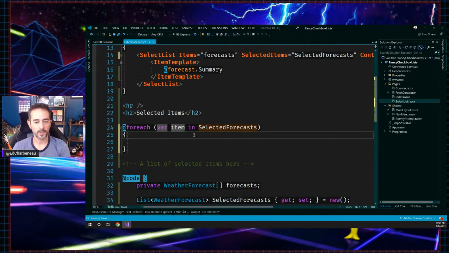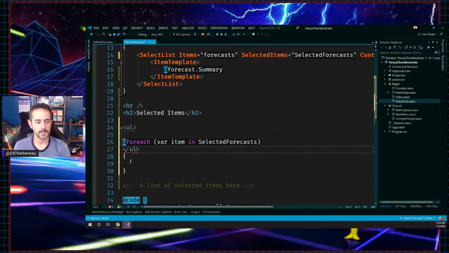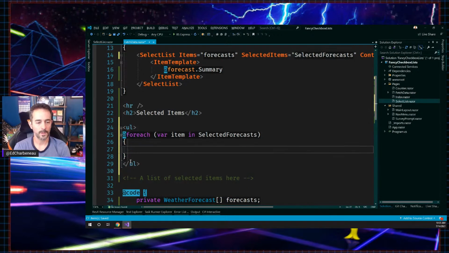And this is a normal for each loop. We don't have T item and all that stuff here, so we're not going to deal with that context messiness. Let's go ahead and put this in an unordered list, and we'll throw our for each loop inside of it. And we will iterate over it with the list item and just say at item dot. We'll throw the summary down here.